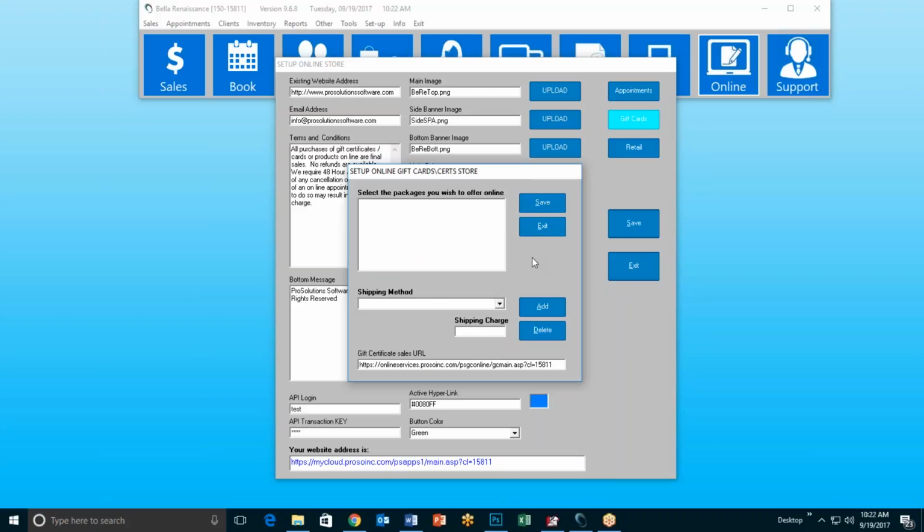That's all you need is a shipping method. So how do we create one? I'm going to create one called email, and it's really simple. I just type in the word email under shipping method.